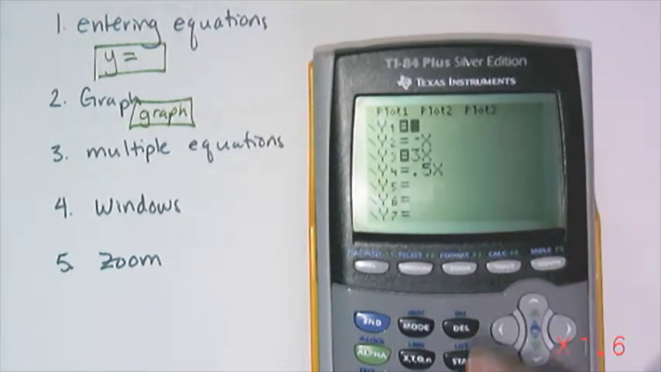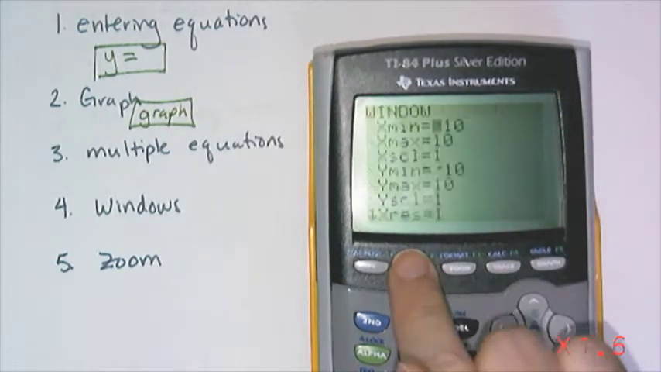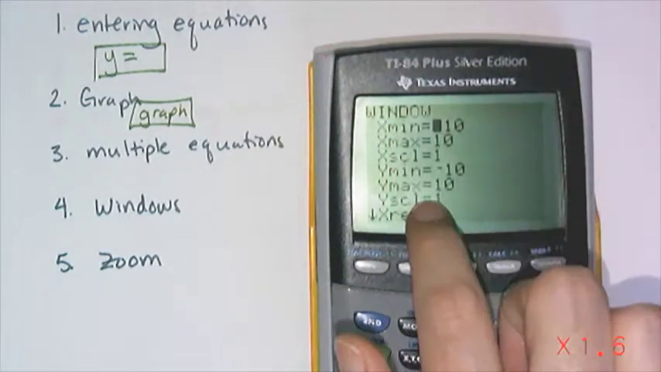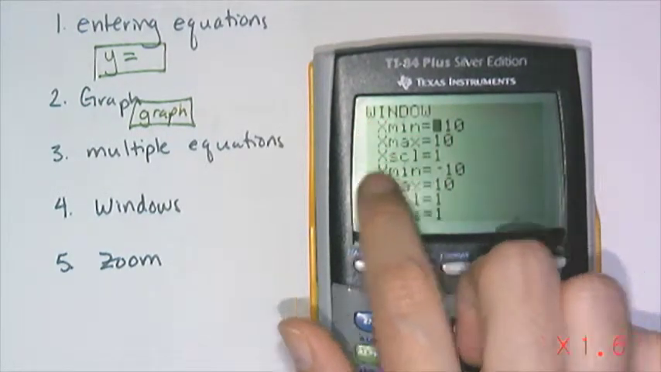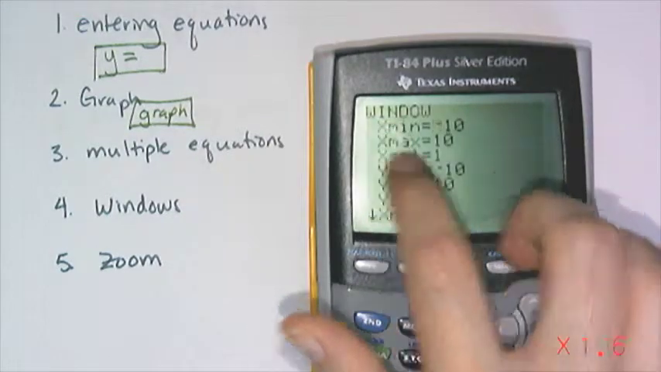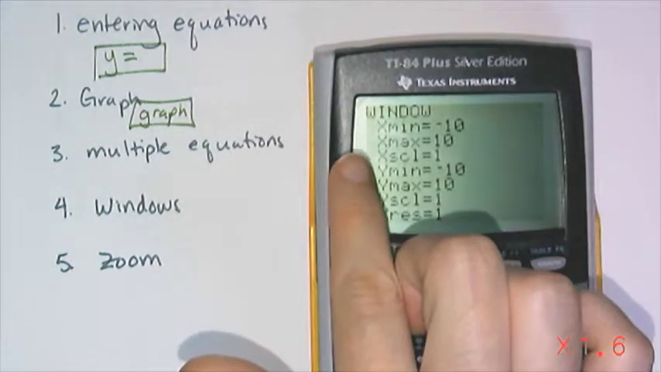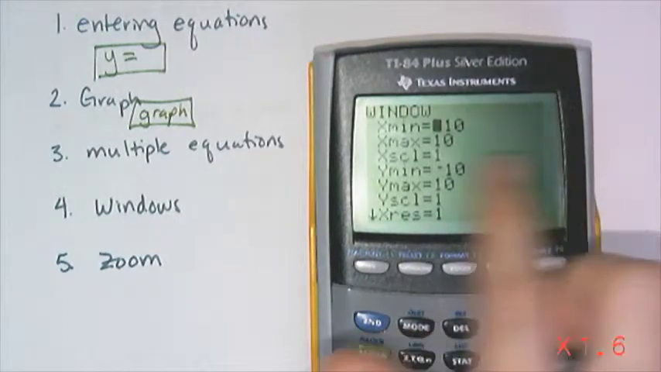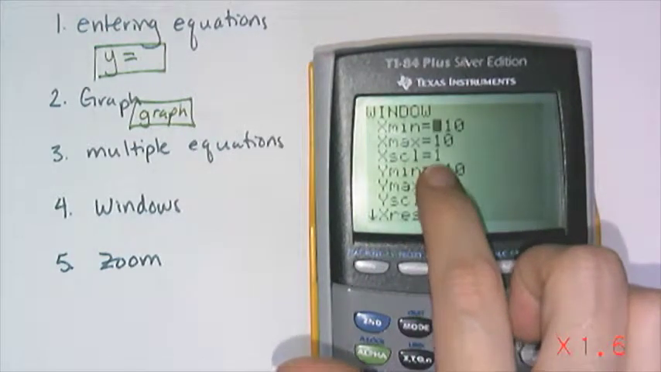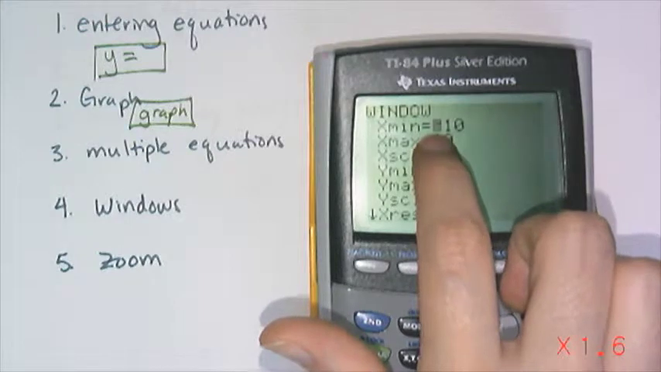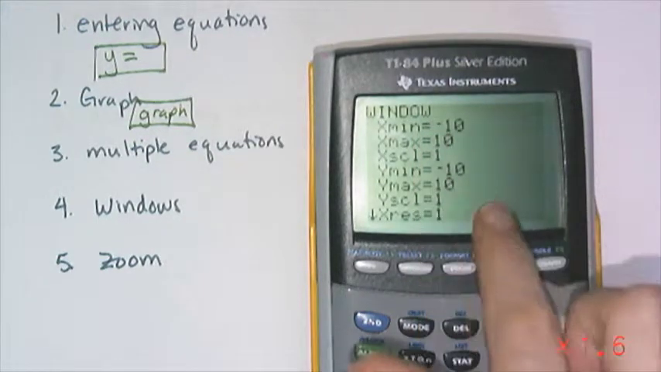Now let's talk about window. So if I press window, you'll see these options: Xmin, Xmax, Xscl. This is all about the x-axis. The minimum is the number on the far left. The max is the number on the far right. And the scl stands for scale. So I have a window that goes from -10 to 10 with a scale of 1.